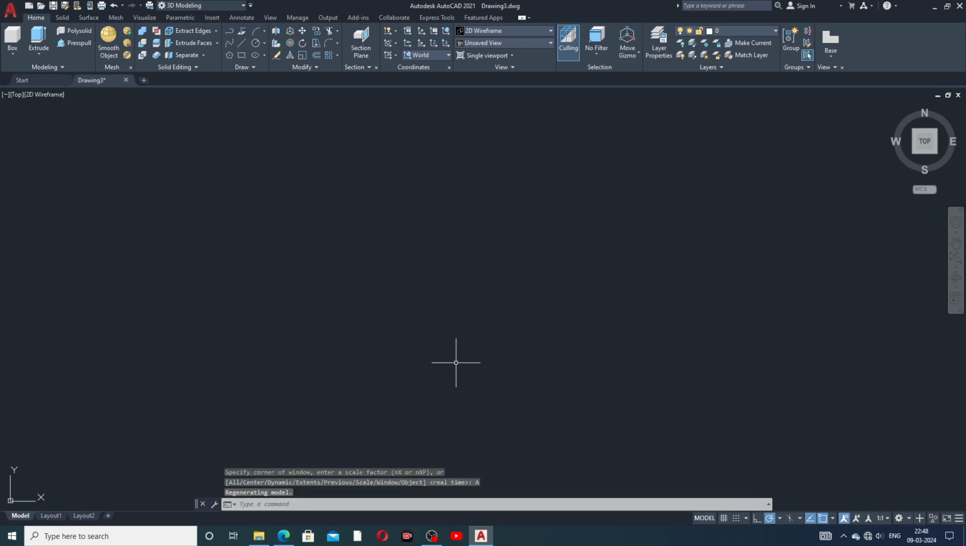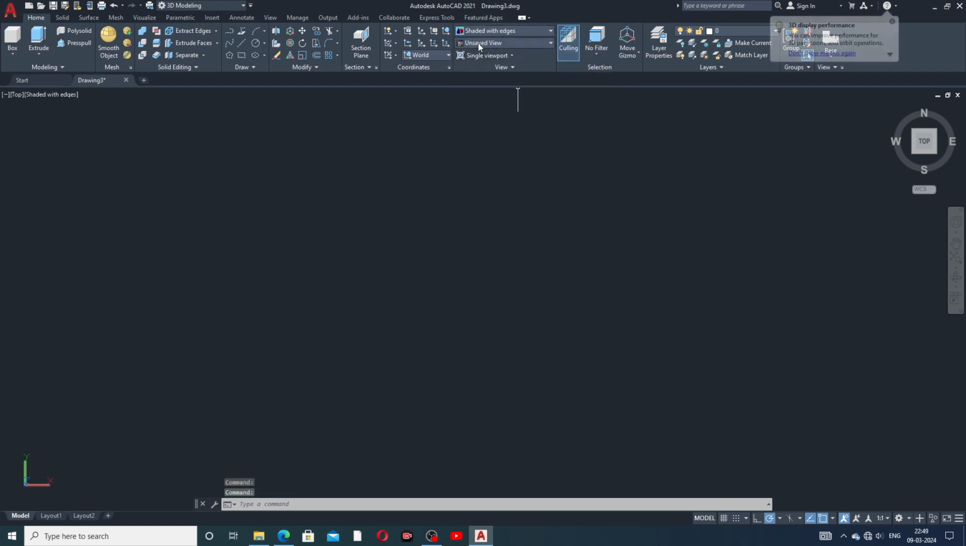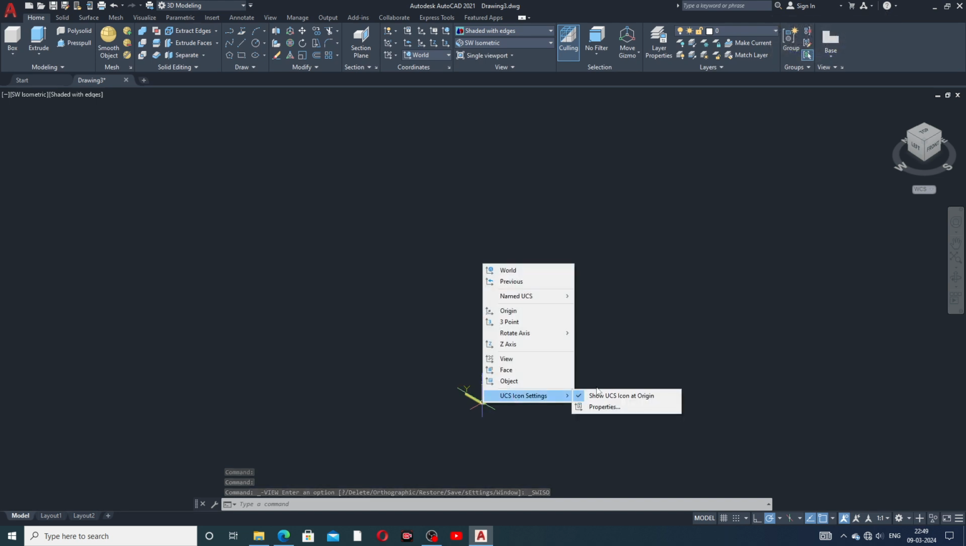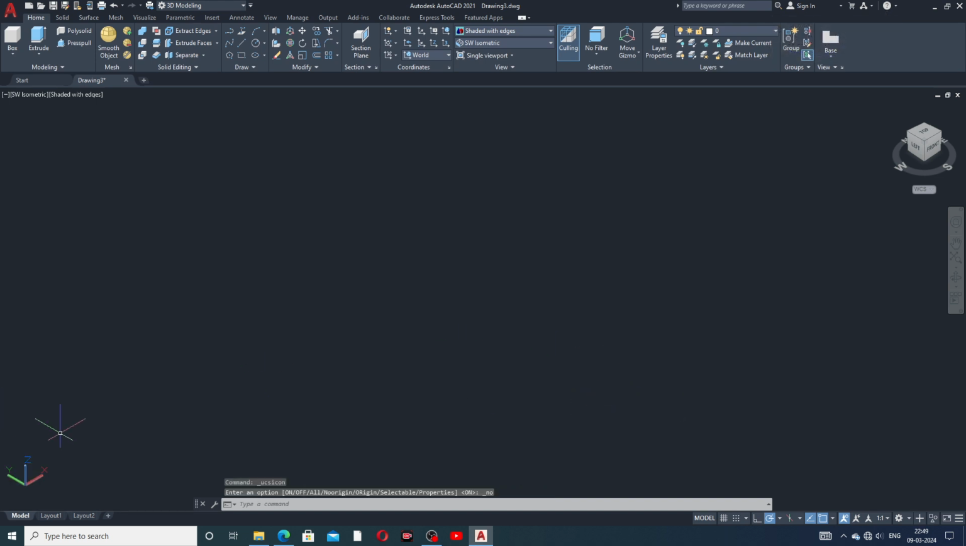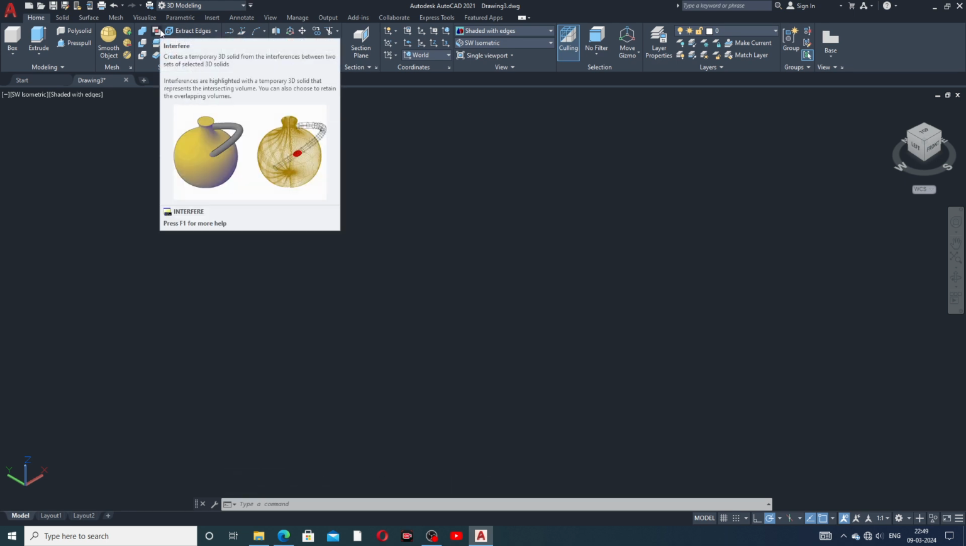All is perfect, and some settings are very important, like shaded. This is an isometric view. Right click and go to this, and the 3D dimension is mentioned here. This is perfect, and this interference command is used here.